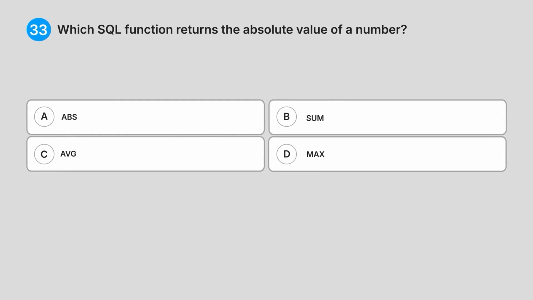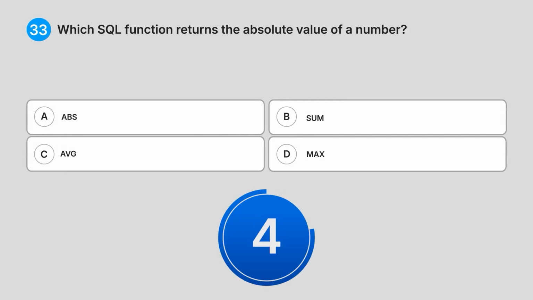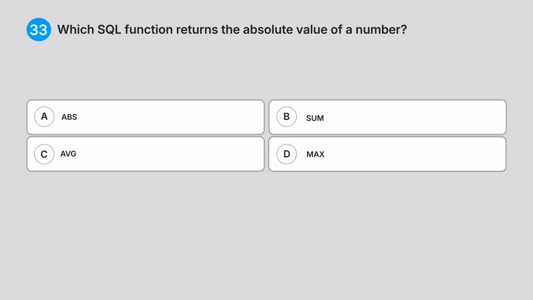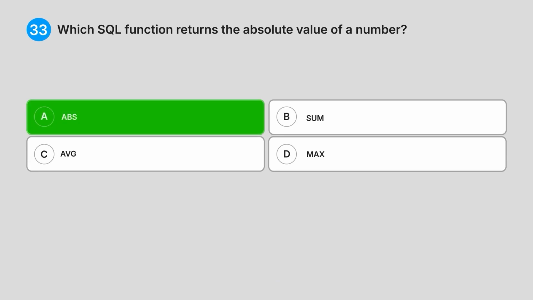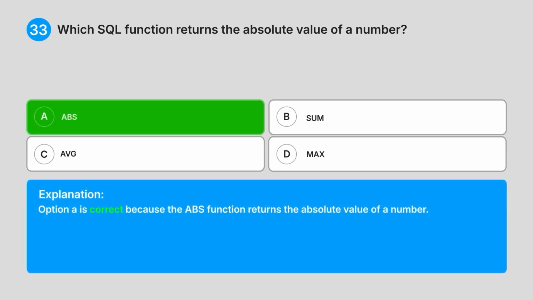33. Which SQL function returns the absolute value of a number? A. ABS, B. Sum, C. ABG, D. Max. Do you know the answer? Correct answer, A. ABS. Explanation: option A is correct because the ABS function returns the absolute value of a number.